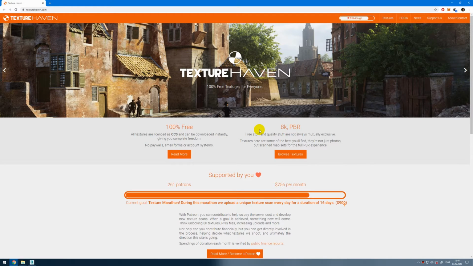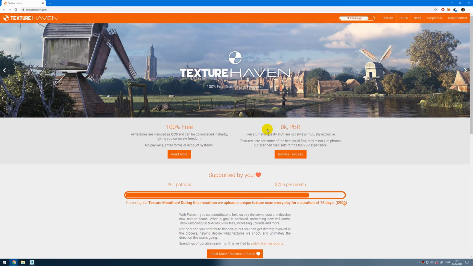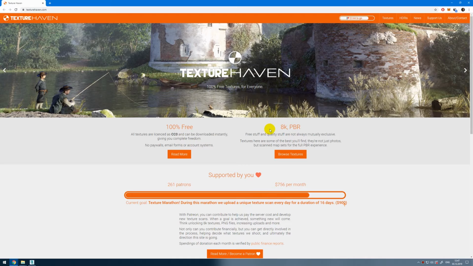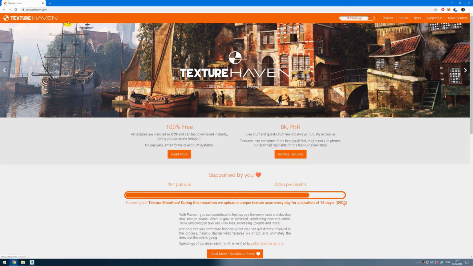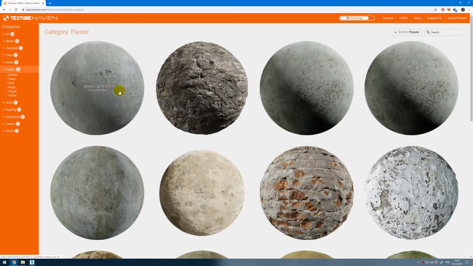In this video I want to show you how you can use PBR textures or materials and how they work in Corona Renderer. You can use any kind of textures that you wish. Let's see an easy example with textures from Texture Haven. Here we go to the textures and we can choose some kind of material that we wish. For example, let's take plaster and take maybe this.